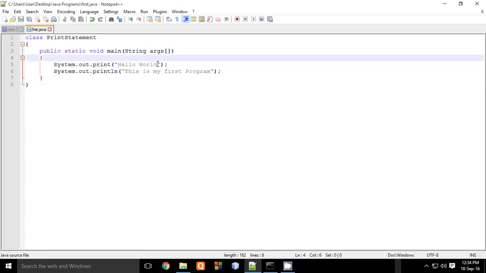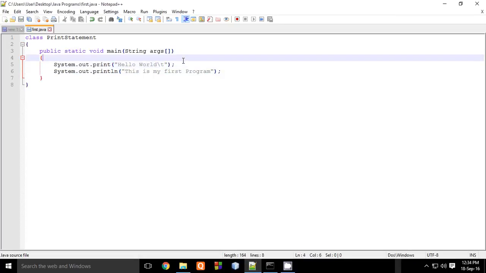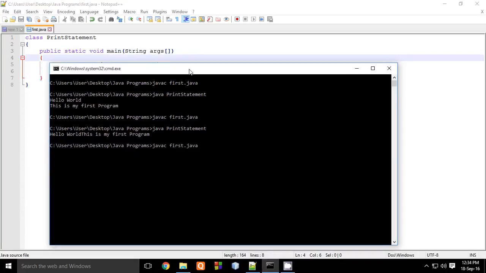Now if I want a tabular space between world and this, I'm going to put a \t, which is one of the escape sequences present. Now what it is going to do is give me a tabular space between world and this. So compile and execute. You can see there is a tabular space between world and this.